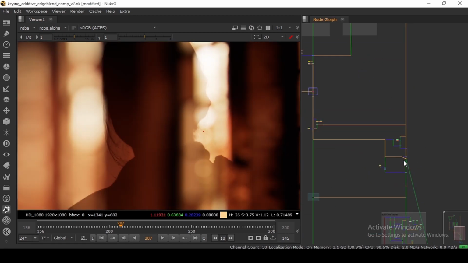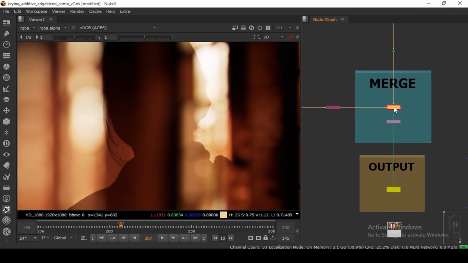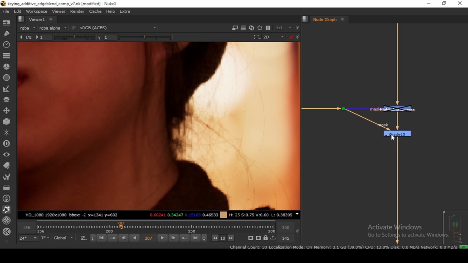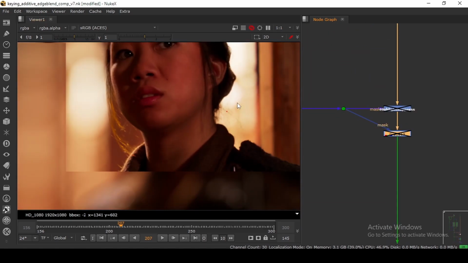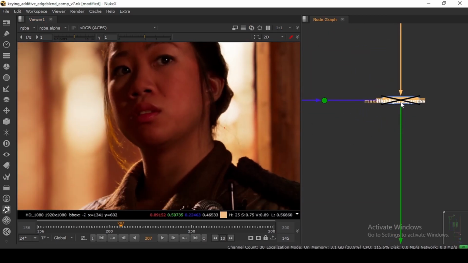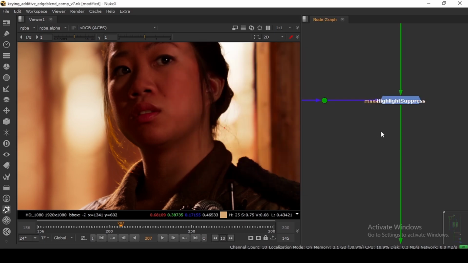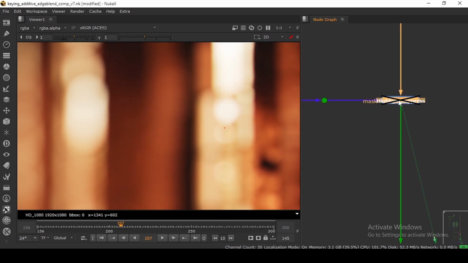So now if we merge here, you will see we are seeing much more hair details, as you can see. So I'm using this one. This tool is coming from the Nuke Survival toolkit. This is the highlight suppress. I just kept the white point 10. It's giving me this result.